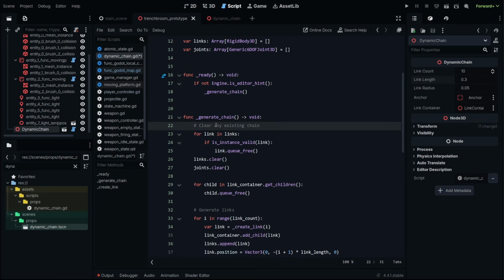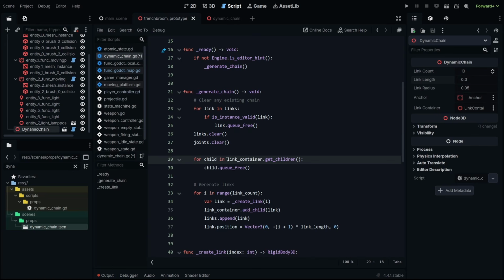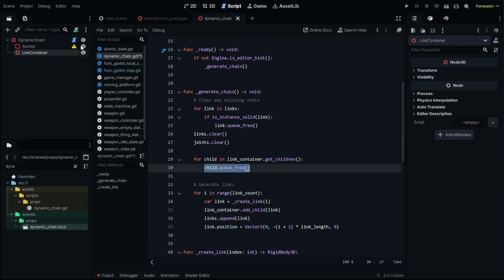The first thing that we want to do is clear any existing chain that we might have, because we're going to be refreshing this within the editor sometimes, and we want to make sure we're starting fresh. We check if we have any existing link chains within our links array, and if we do, we're going to queue free them, and then we'll clear our links and our joints array. And then if we have any nodes within our link container, we also want to get rid of those. So that makes sure that we're starting fresh over here in our scene.